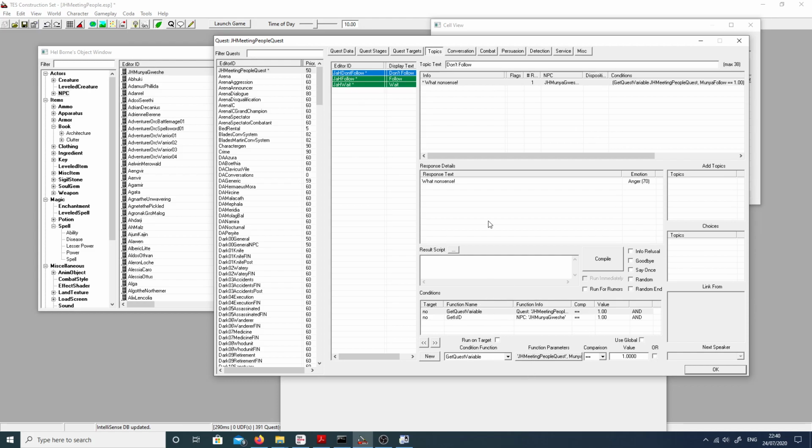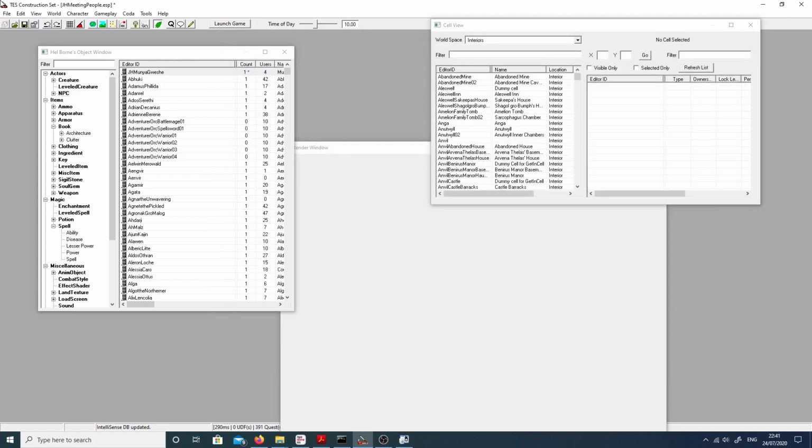Oh wait, there's one more thing. So now, when it says what nonsense, there's a result script here. And what you have to do is set. This is a bit of a pain, but it keeps it all together. So set, this is the name of the quest, set JH meeting people quest, when you follow, to 0. And he'll say goodbye after that. Now, okay, let's test it out then. I've saved it. Make sure you save. That saves everything, all the script files and everything.